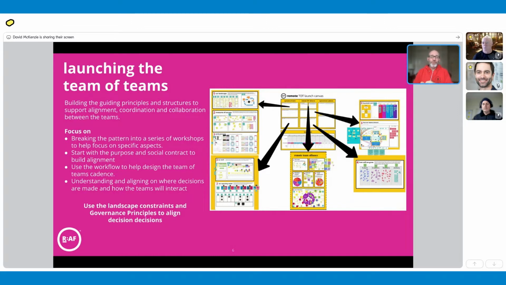I always start with purpose and social contract. It helps build alignment as the first part. And then I really dive into the detail. So understanding landscape, success measures at the organizational, Team of Teams and teams level, and governance, as I've talked about just before. Then understanding the workflow and the cadences we need to support that.